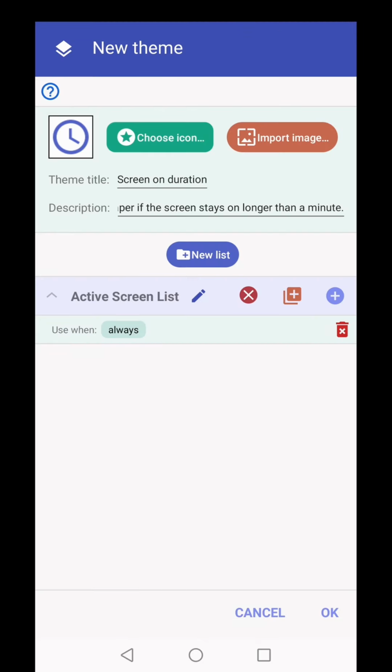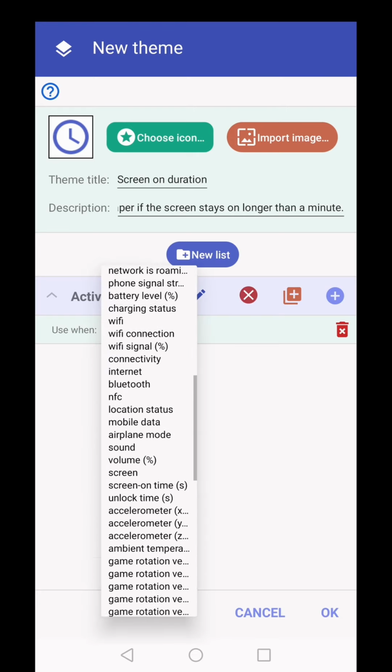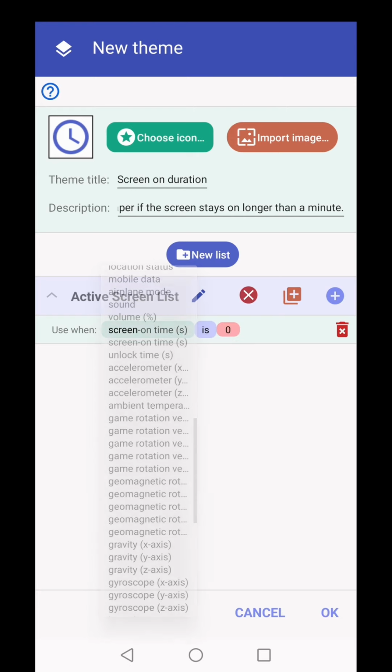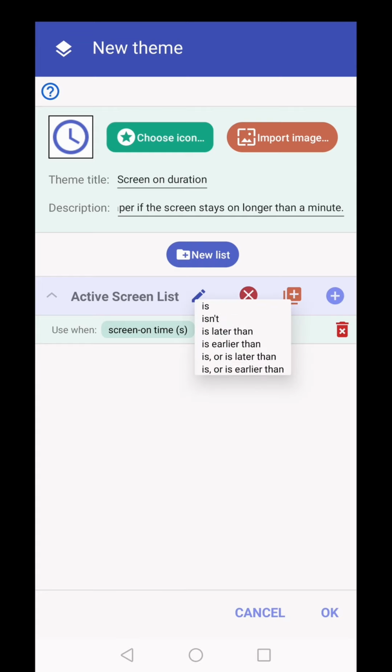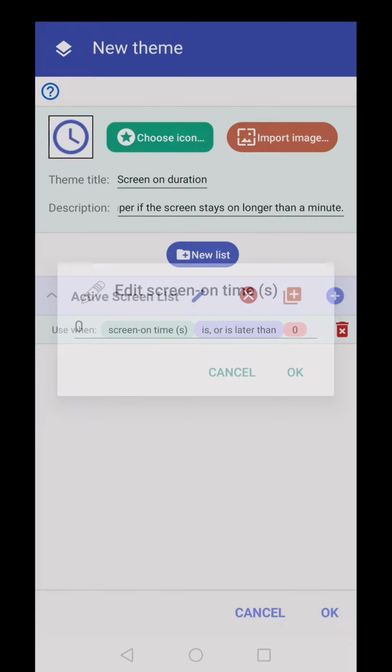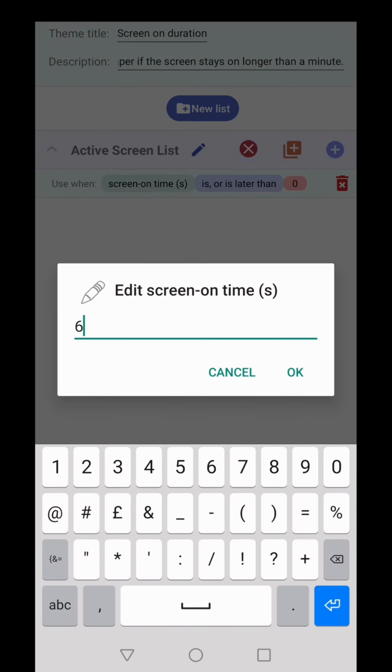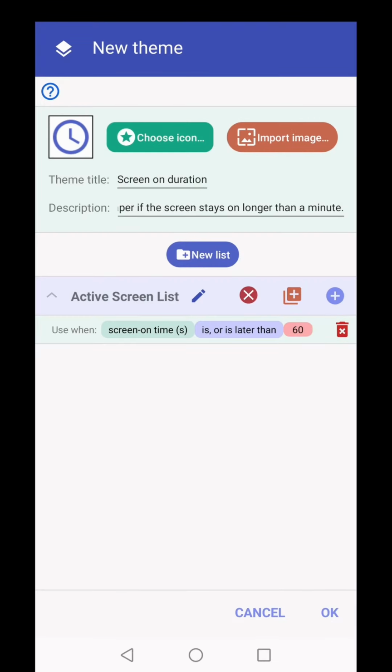Okay, for this theme, let's change it so this list is only activated when the screen has been on for a while. Tap on Always and then scroll down and change this to Screen on Time. Then tap Is and change it to Is or Is Later Than, and then change the value to 60. This now means that the list will only be chosen if the screen has been on for a minute or longer. Good so far, but what about the wallpaper list when the screen has just been turned on?